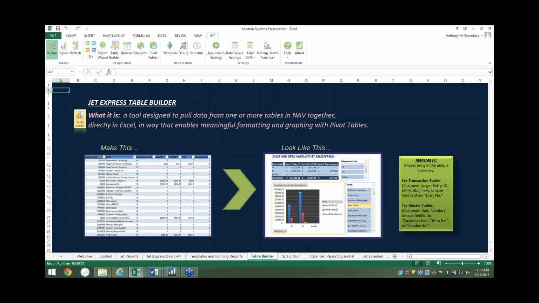What the table builder does is, it's a tool that we've designed that allows you to dive into Nav. It views all the tables and fields and anything custom you've added in. It's basically a way that you can pull in an organized data dump. If you look at this smaller visual here, you can see we have a list of customer numbers, names, salesperson codes, sales, profit, cost, open amount, etc. So we've pulled in a bunch of this information in just a raw tabular format.